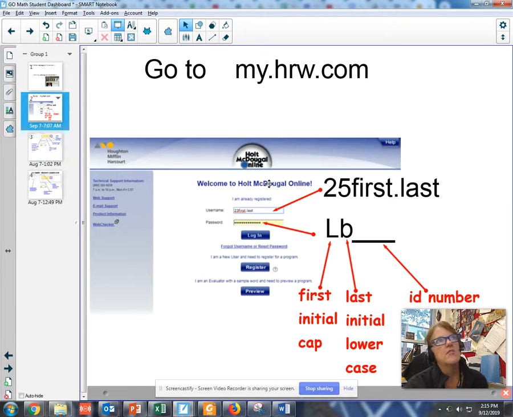So on this screen, this website, my.hrw.com, and by the way, we're going to bookmark this and save this in just a second. Your username is kind of like the start of everything we do for Hastings apps.